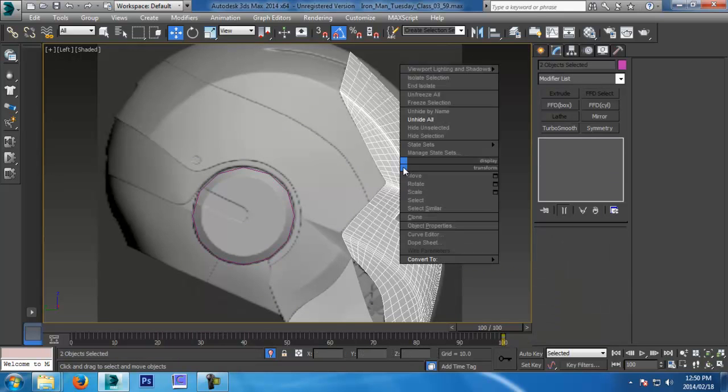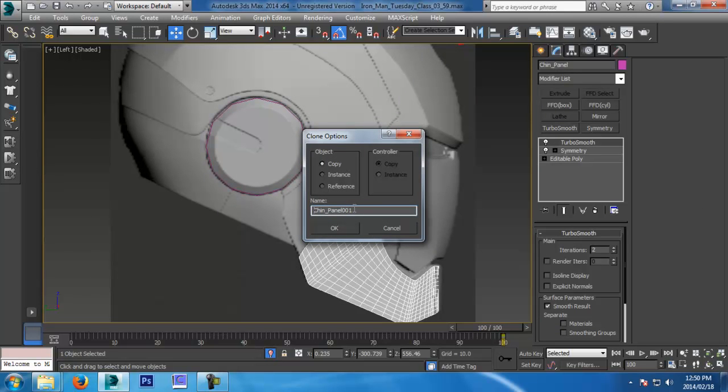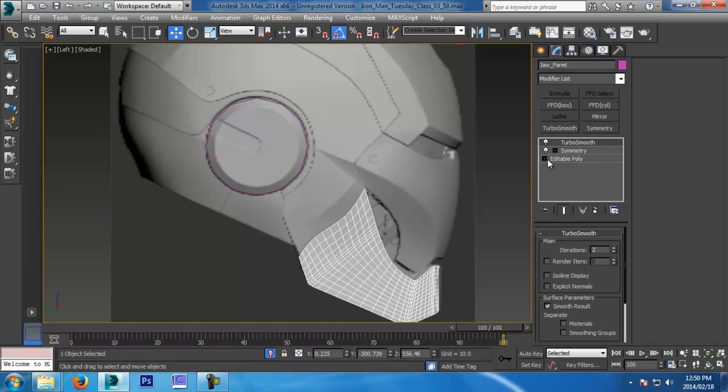Let's hide these panels. I'm going to duplicate this panel. I'm going to call it jawline. Call the panels whatever you want. I will probably name it later differently, but for now it'll work fine.